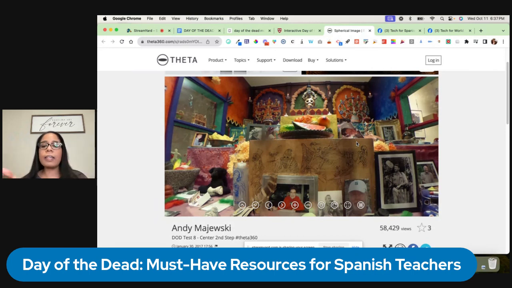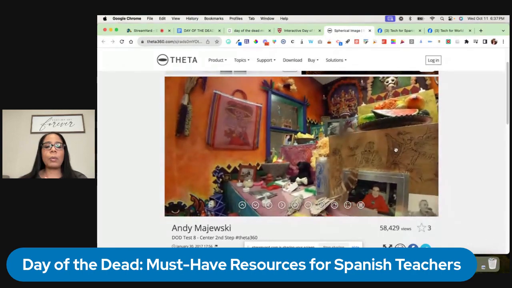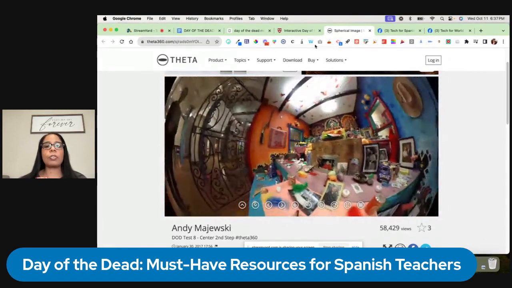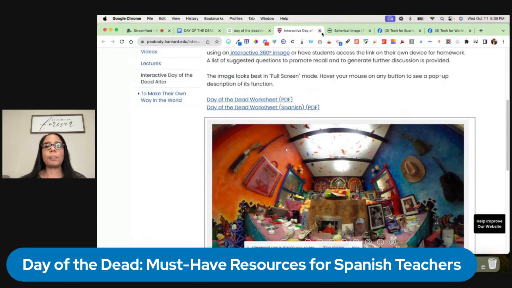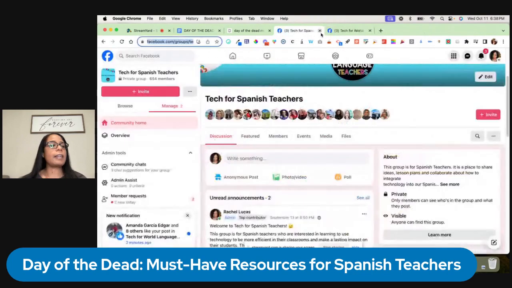¿Qué hay en la ofrenda? Oh, hay una foto. ¿Cuántas personas hay en la foto? Oh, mira, hay una persona, dos personas, etc. And you can start asking them to describe the things. So it's a great way to get them talking in the target language. So that is the interactive altar with the PDFs.